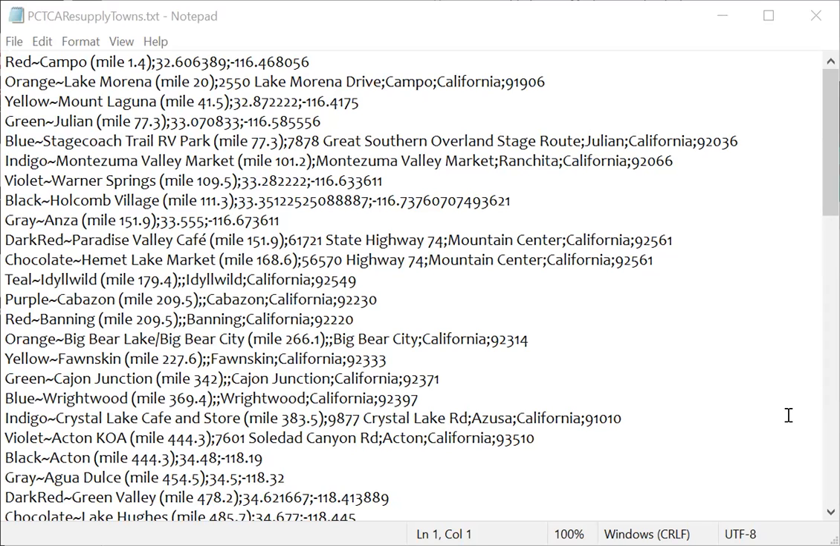The Pacific Crest Trail also goes through Oregon and Washington, so it's from the US-Mexico border to the US-Canada border, but I'm just focusing on the locations in California that are resupply towns or trail towns where hikers can go and buy a meal and resupply, restock on whatever they need, water and such.